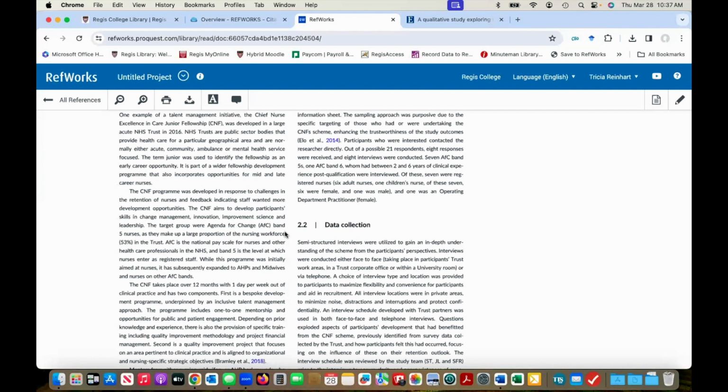So that was a really cool feature that I just recently discovered and I thought would be helpful for students that are using RefWorks and are looking for kind of a one-stop shop place to import, organize, make notes on your research. RefWorks may be really, really helpful for you.